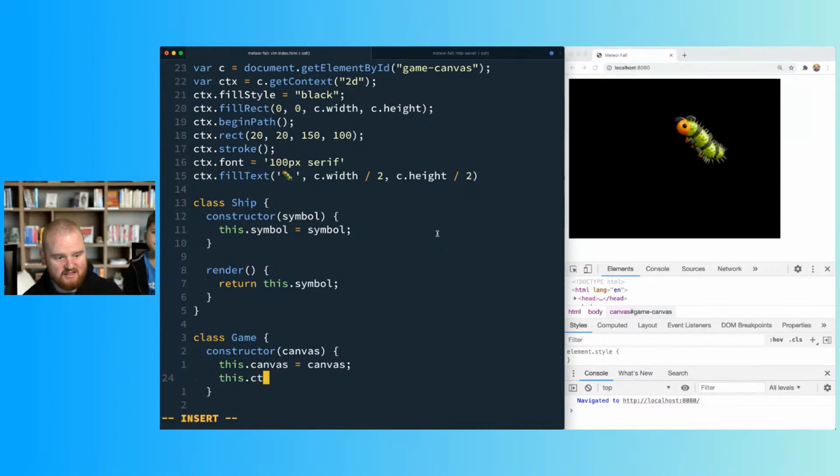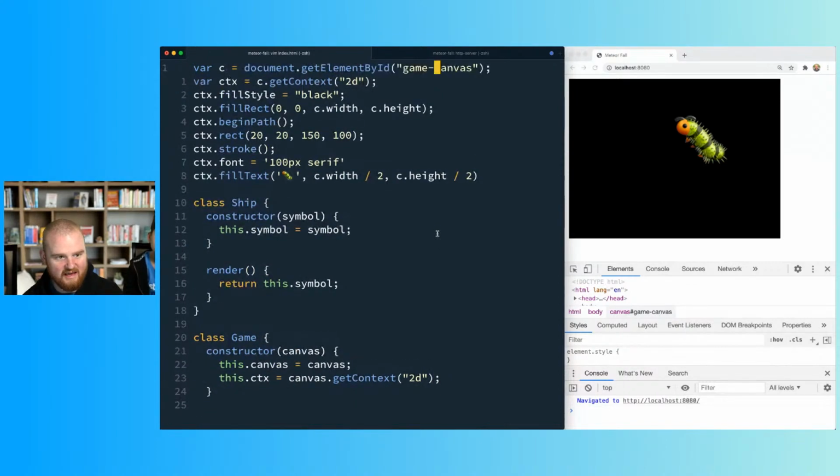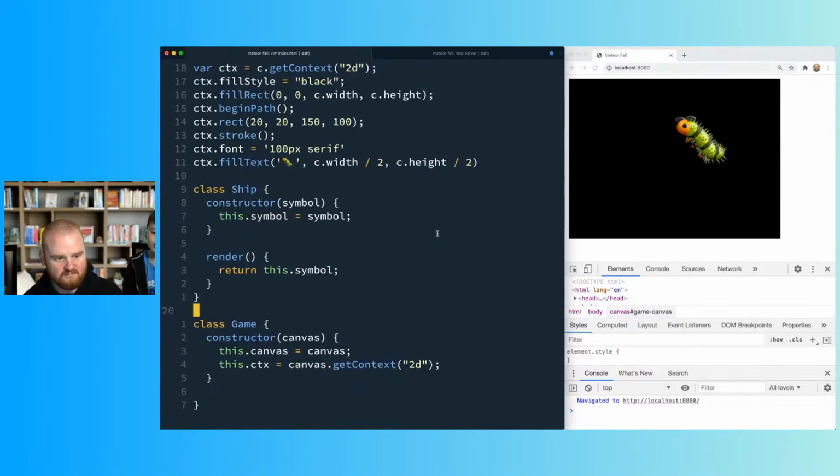So this ctx is canvas.getContext 2D, I think. And then I think we're going to want a game.tick or something where it changes. Are we working with the caterpillar, or can we work with the meteor at some point? So for the game, do we want each of the objects to have a reference to the game, to the canvas's context, so it knows how to draw itself on the canvas? Or do we want a different view object that's responsible for rendering it?